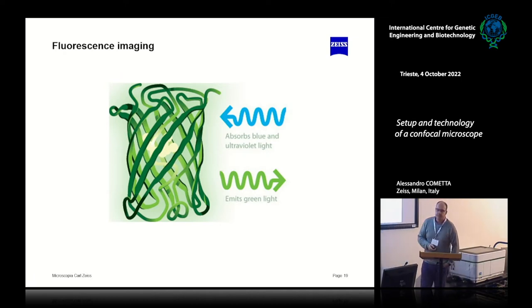If we use fluorescence, the big advantage of fluorescence is that we use two different wavelengths. So one for excitation and a different one for emission. The other very good thing is that I don't need to add something external to my sample, my cells, because I can instruct them by genetics to produce the light themselves, a GFP.